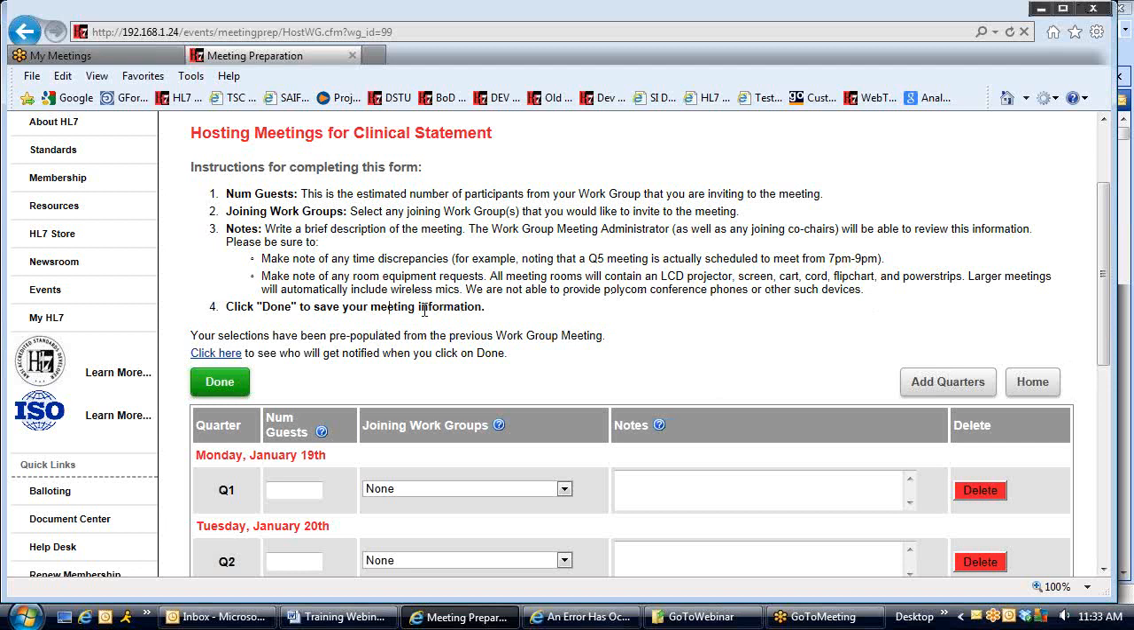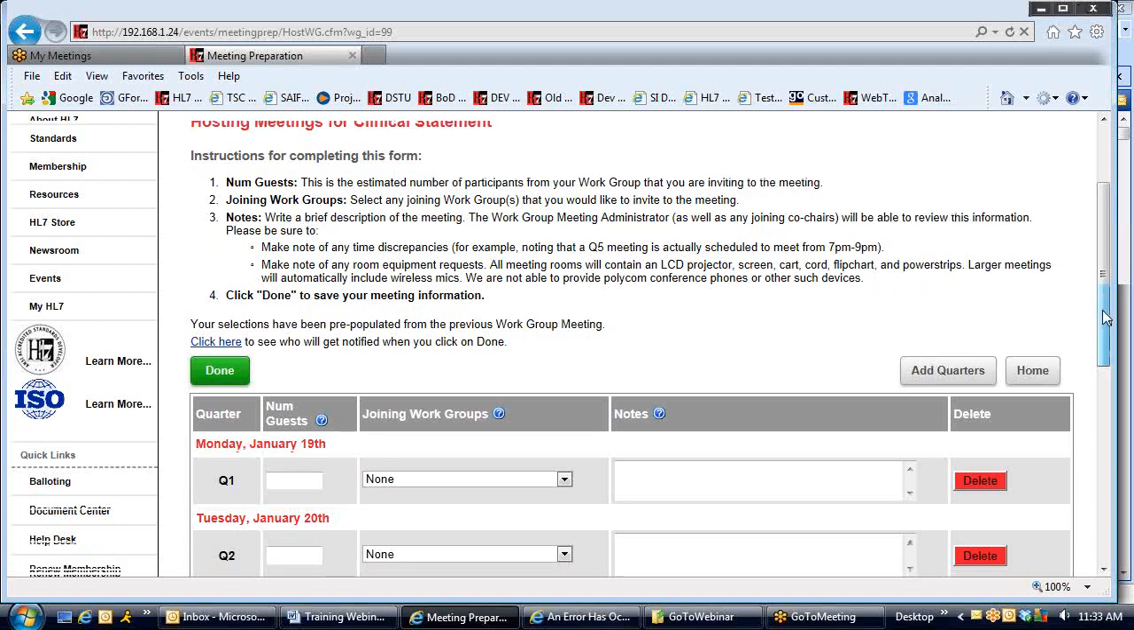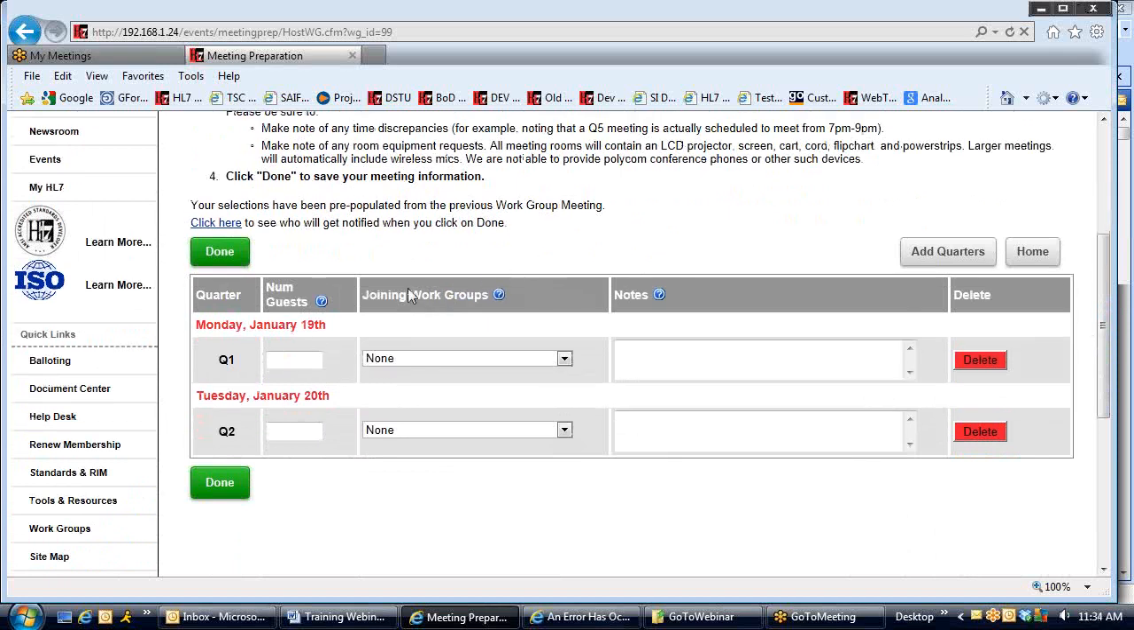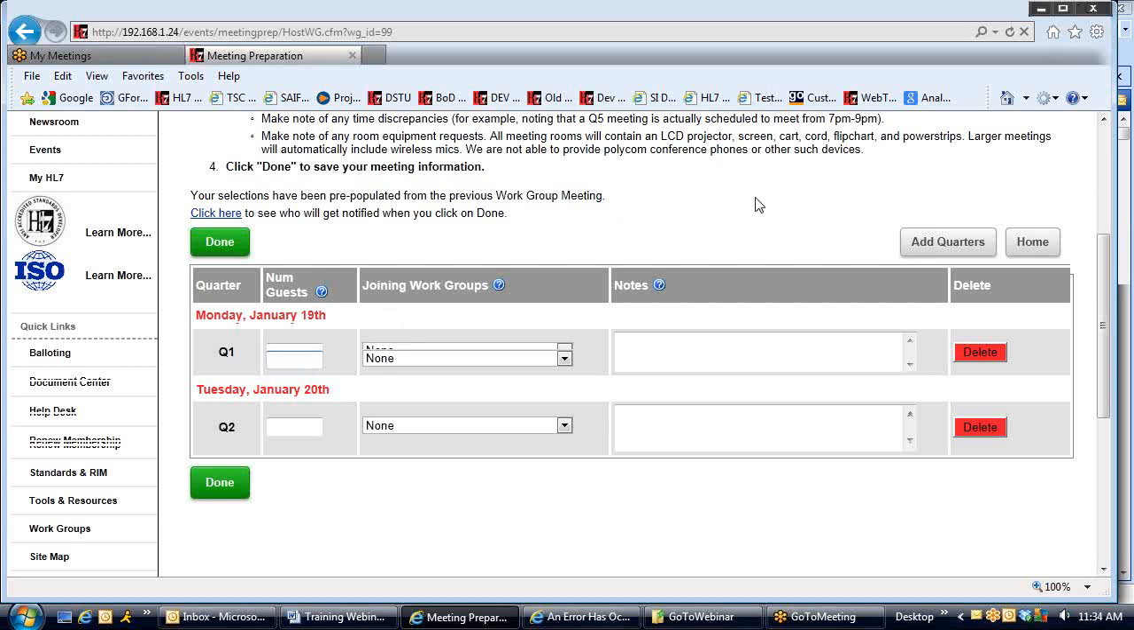Once you've entered your information, you click the Done button, and your selections will be pre-populated from the previous work group meeting going forward. So going forward, if Rick logs in here, his clinical statement request will already be in there. So let's say he's going to have 5 people on Monday from clinical statements, and he's going to have 7 on Tuesday. We said we're not doing any joining work group, and any special needs are entered here.